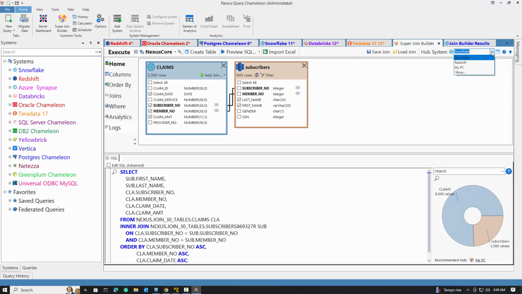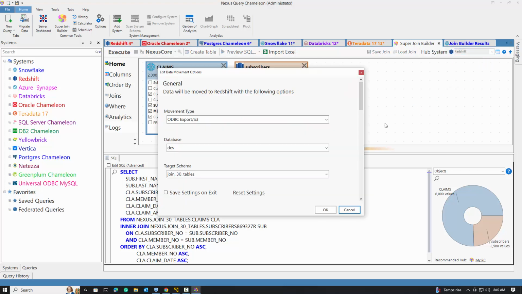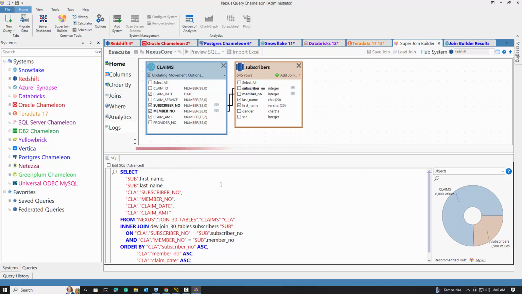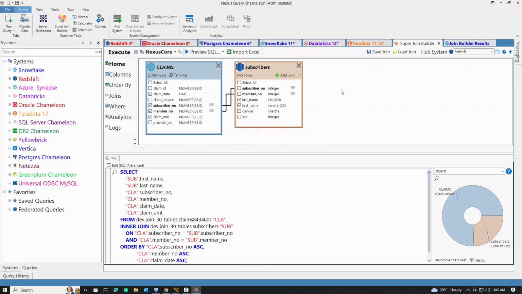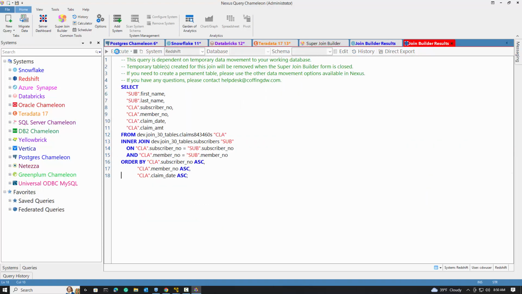But here's the real brilliant piece of this. I can change the hub to Redshift and it goes, okay, how do you want to move the data? I can use any export utility where those two databases can use. And now it's going to move the Snowflake table over to Redshift. And on Redshift, the query will be processed. If I've got a billion row table on Redshift, then I want things moving to Redshift. If I've got a billion row table on Snowflake, I want things moving to Snowflake. I control where things are processed.